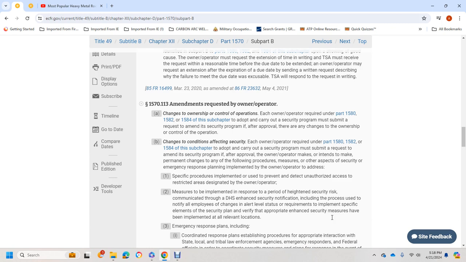1582 and 1584 of the carrier of the security program must submit a request to amend the security program for approval if the owner and operator make, with the intent to make a permanent change, any of the following: procedures, measures for other aspects of security, emergency response planning implemented by the owner and operator, and the specific procedures implemented to prevent and detect unauthorized access of the restricted area designated by the owner and operator.